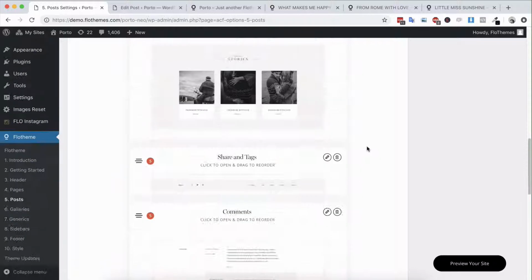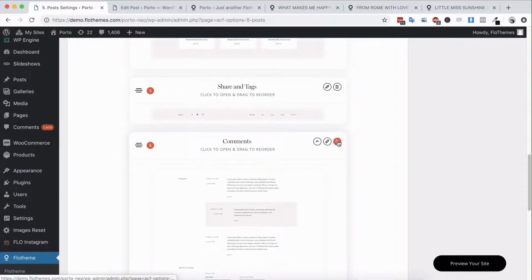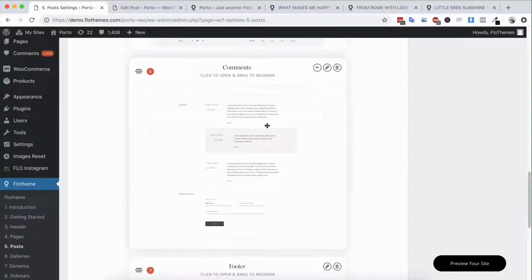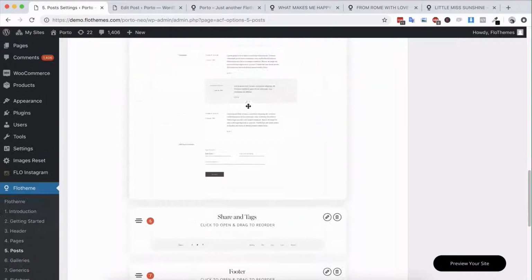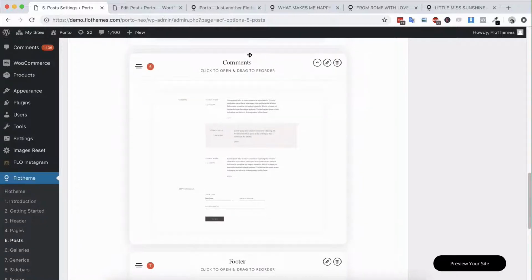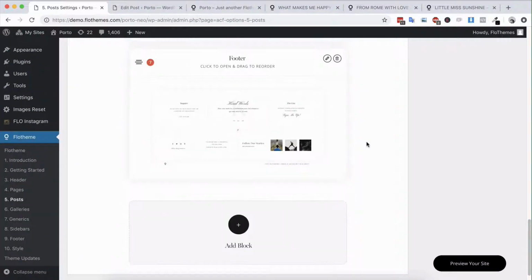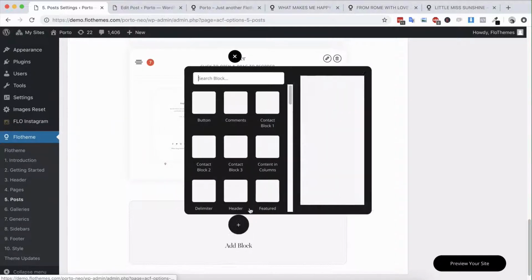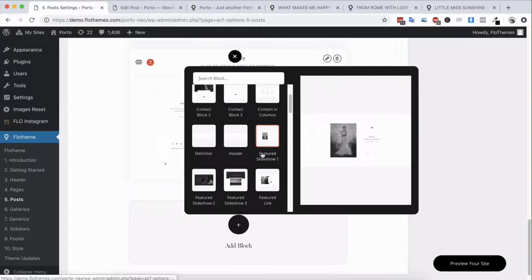So maybe, for example, you didn't want the share options or the comments, you could simply just hit the bin icon and remove those blocks and elements, and it would just remove them. Again, you can also drag and drop things into different orders if you wish, and add any additional blocks as needed, just as you would with a normal page builder. So if you wanted to do that, you would come down to the bottom, go to add block, and then choose any of the blocks and elements that you would like to build out that page.